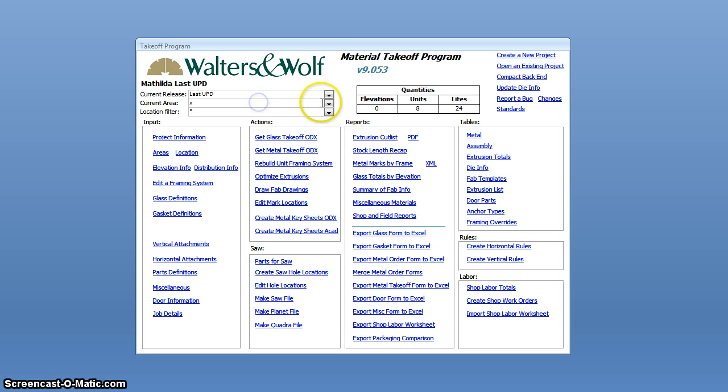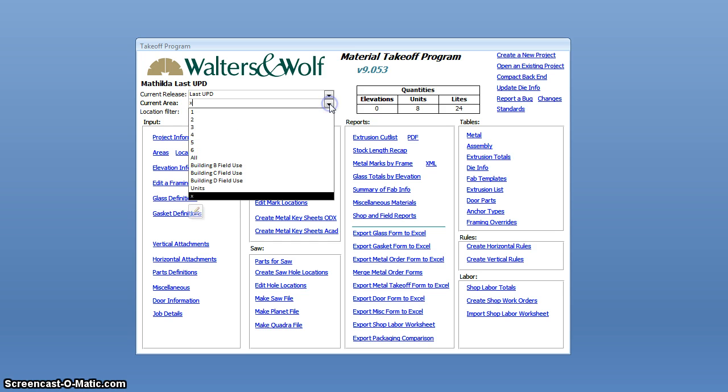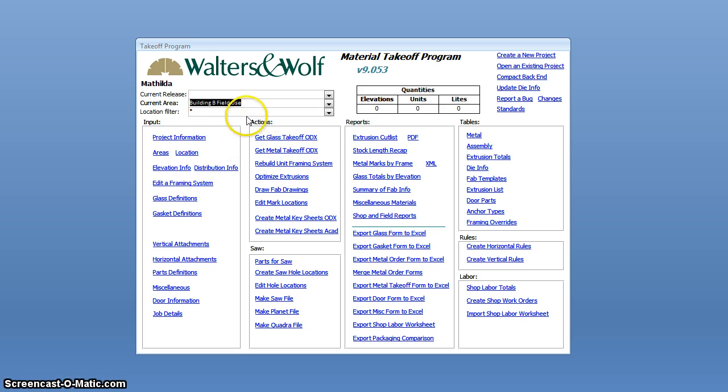So to start with, I want to make my release for building B. I'm going to change my area filter here. Go to building B field use, and I want my location filter to be star. To create the release, all I have to do is go up here to release and type in the name for this. I'm going to end up naming it the same thing. I'm going to call it building B field use.